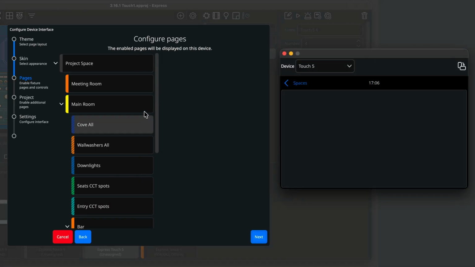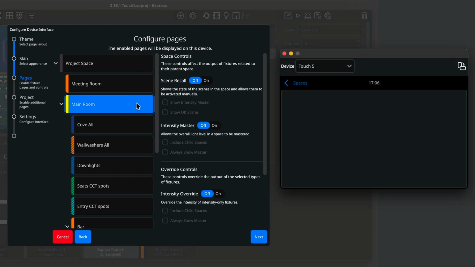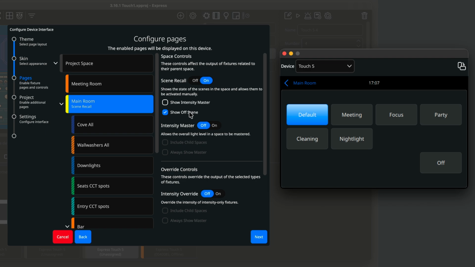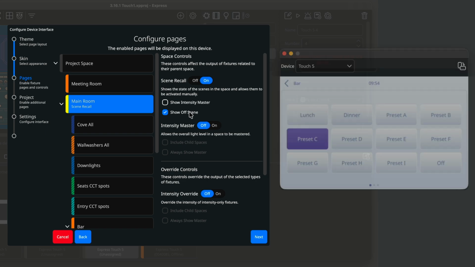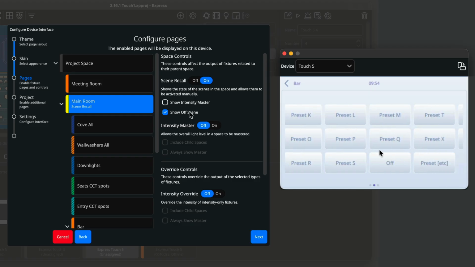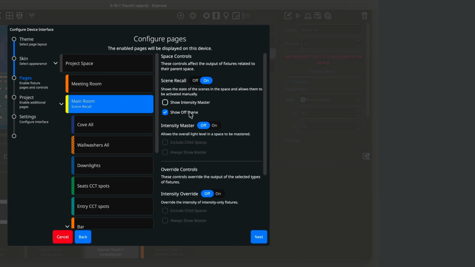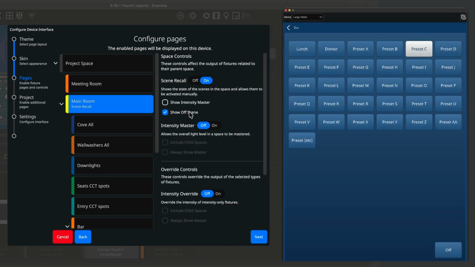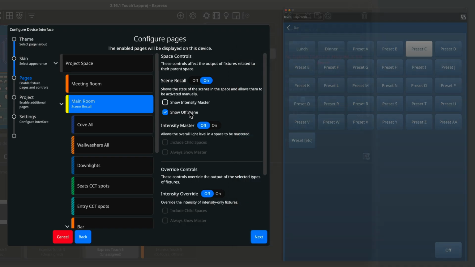We've added previews so you can see how each setting influences what gets displayed. For each space, choose whether scene recall should be available and whether the off scene should be included. For spaces with lots of scenes, additional pages are automatically generated. If you're including the off scene, it'll be shown on every page. More buttons are shown on each page when using Express Touch 8 or a tablet than on Express Touch 5 or a phone.